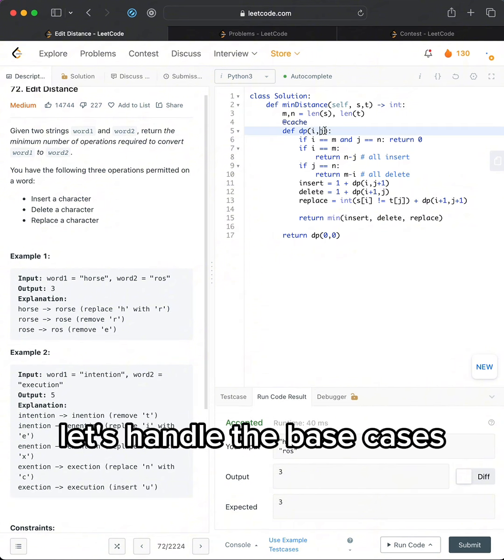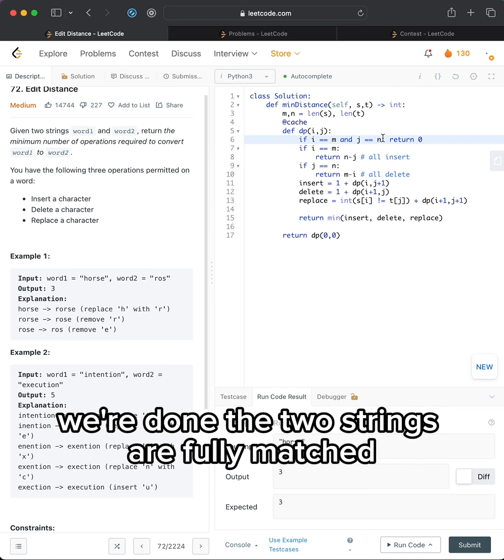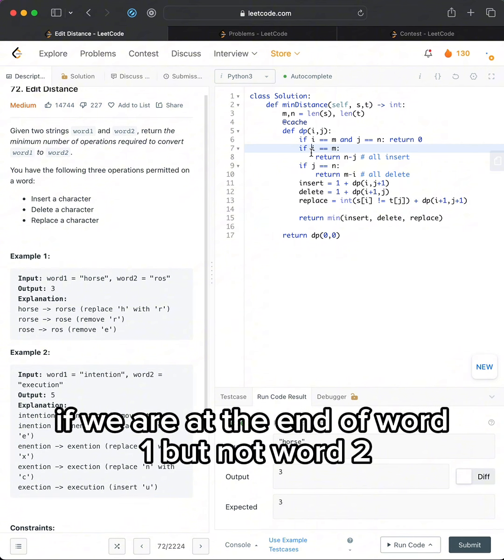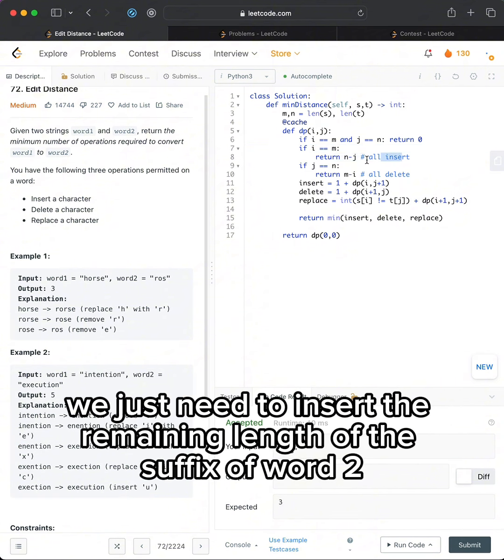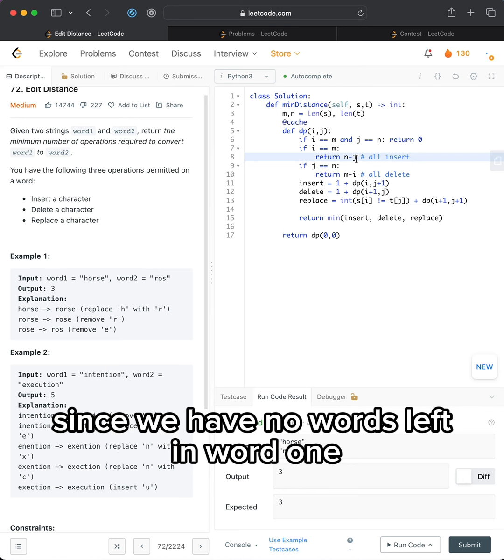Let's handle the base cases. If we are both at the end of word1 and word2, we're done. The two strings are fully matched and we need a total of 0 operations to match two empty strings. If we are at the end of word1 but not word2, we just need to insert the remaining length of the suffix of word2 to match. We cannot do any other operation since we have no words left in word1.